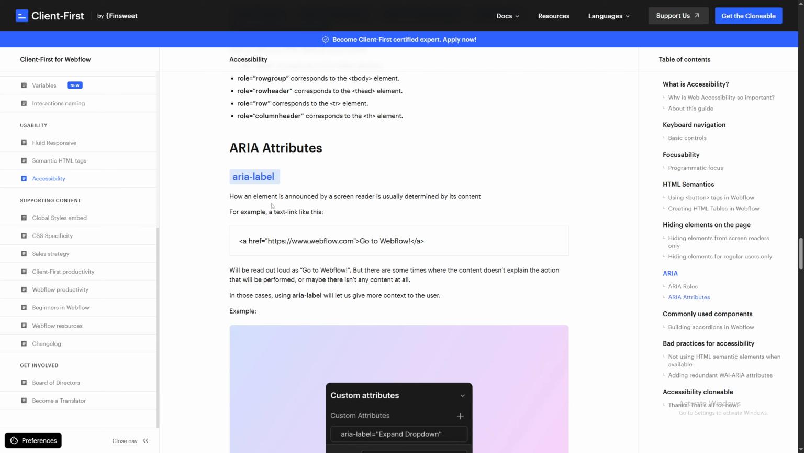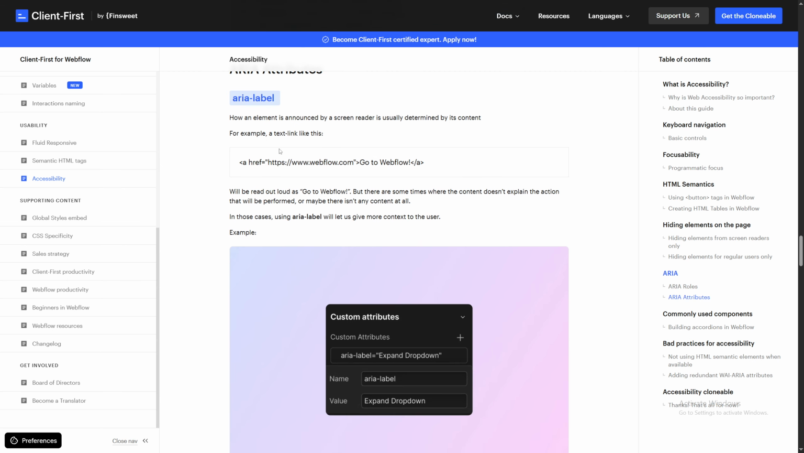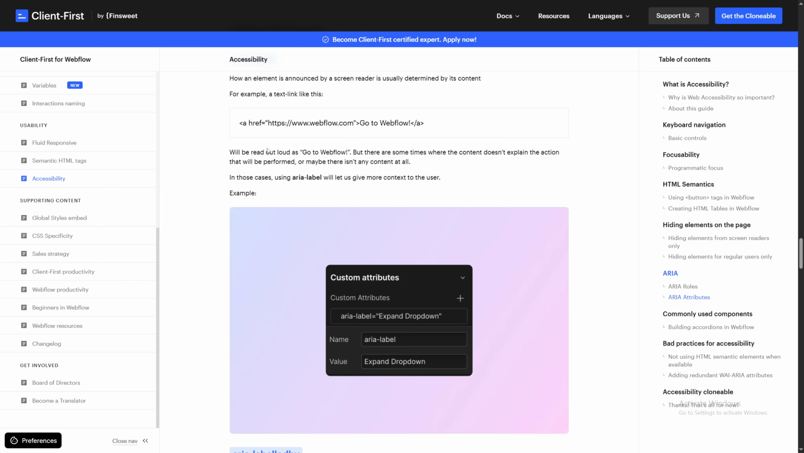ARIA attributes. How an element is announced by a screen reader is usually determined by its content. Determined. This is how I should pronounce this word. Determined. How an element is announced by a screen reader is usually determined by its content. For example, a text link like this. See here, there is no role here. Will be read out loud as go to Webflow.